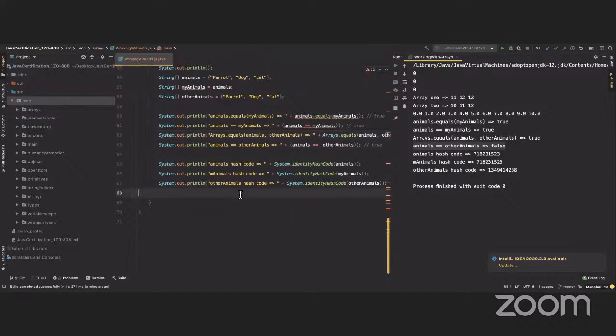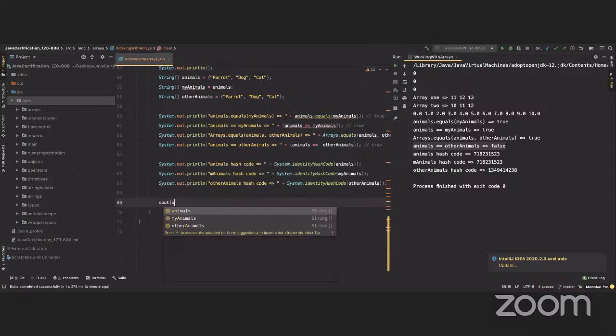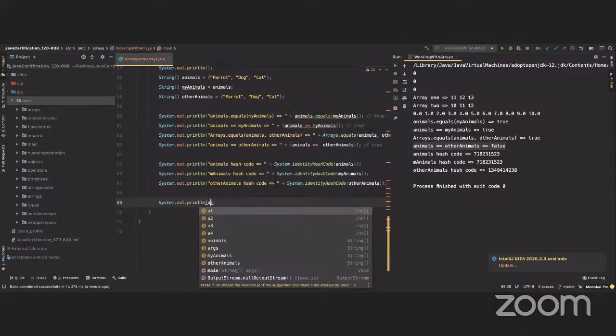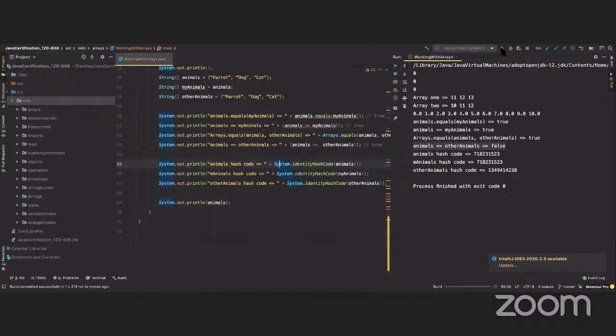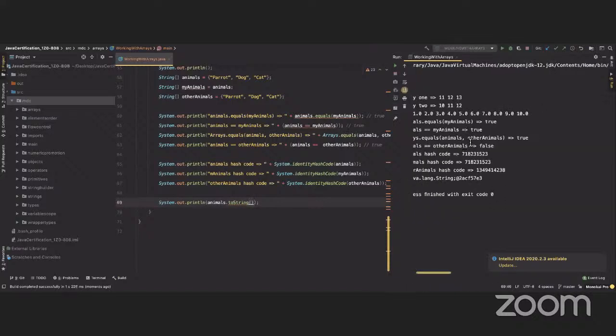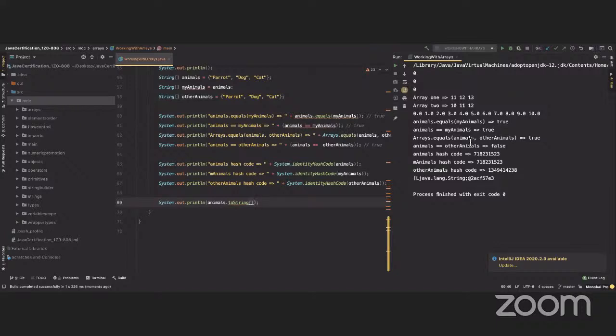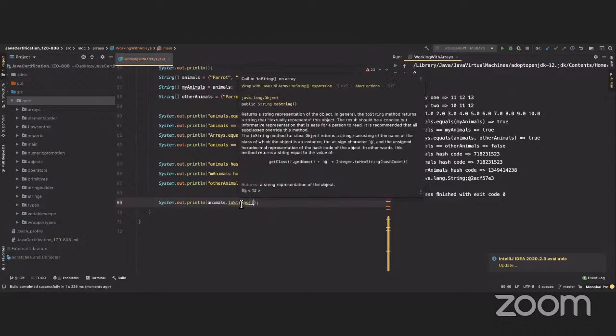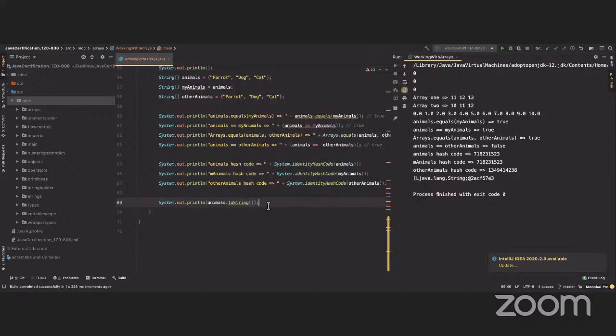So now if I print animals, we get something weird, okay? Because we get the object as it is. This is the object, right? So we have to do something like this. toString, so we can get something more. It's the same weird object, but in a string format. Yeah, toString.